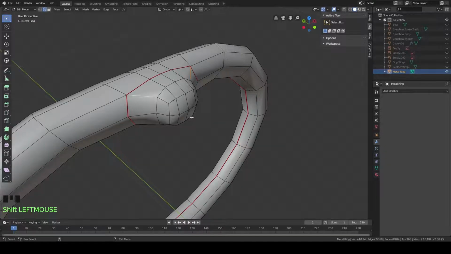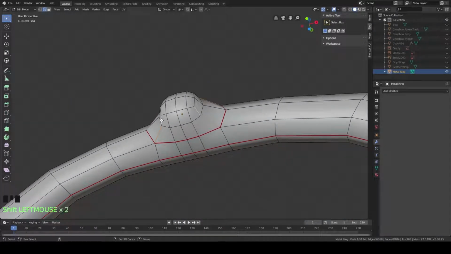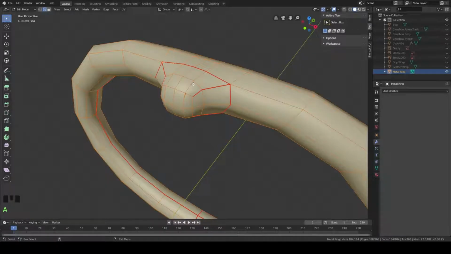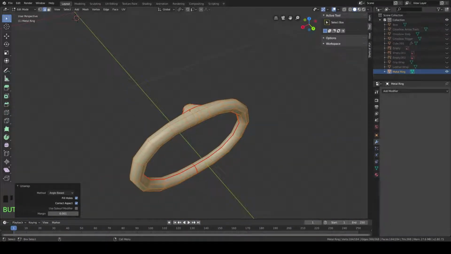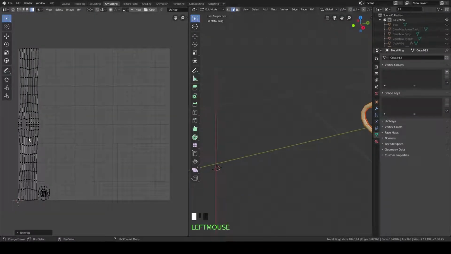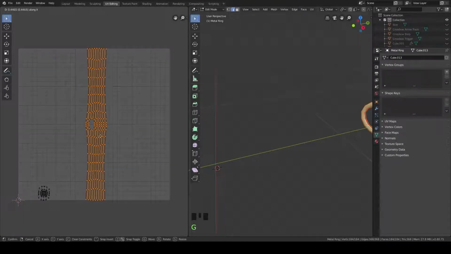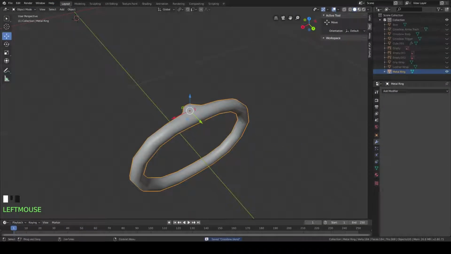All right, then I'm going to select these edges here. Mark seam. Highlight everything, hit U, unwrap. See what that looks like. And that doesn't look too bad at all. All right, center this guy on the x-axis. Bring this guy up here. And next object.